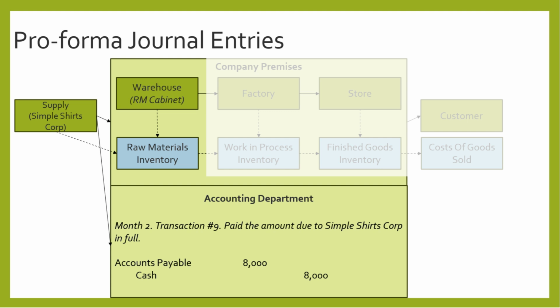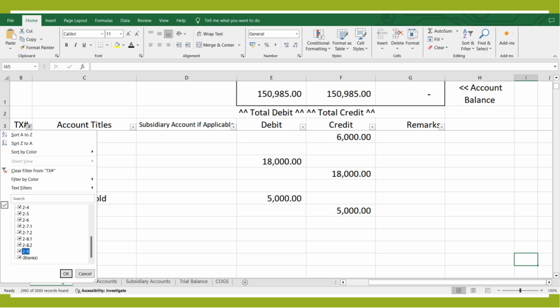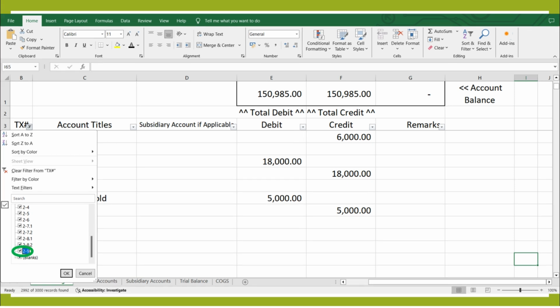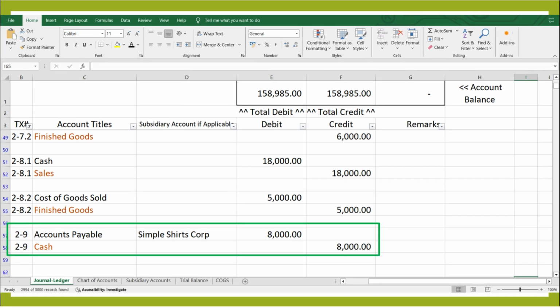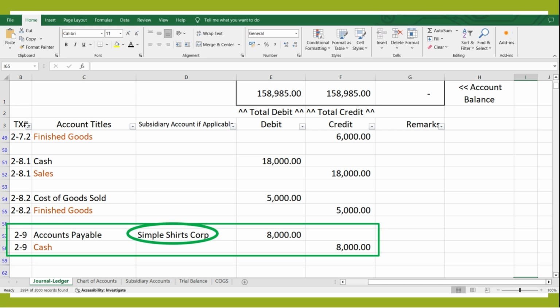It's time to return to our template now. Please record transaction number 9. Here is transaction number 9. Since there are other suppliers, we need to fill in our subsidiary ledger, and in this case, it should be Simple Shirts Corporation. Since we paid the full amount to Simple Shirts Corp, what can we expect their balance to be? Let's check their subsidiary ledger.